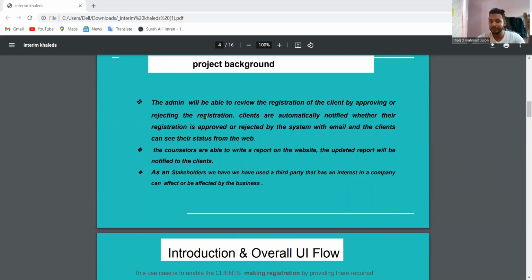Besides that, the admin will be able to review the registration of the client by approving or rejecting the registration. For example, the admin will have that type of authority. He can reject the registration, and he can approve the registration as well. And the system works with email, and the clients can see their status from the web.